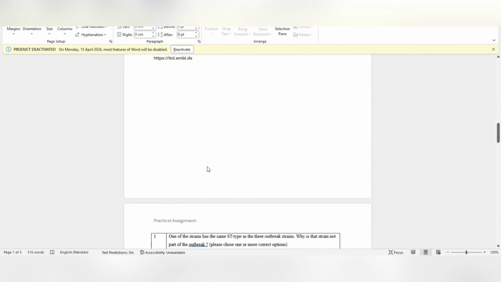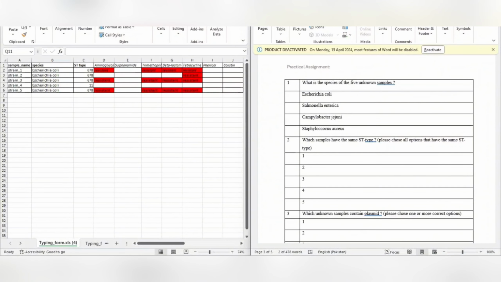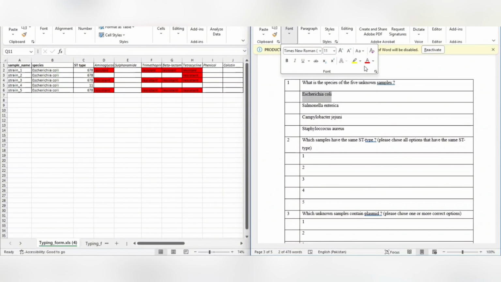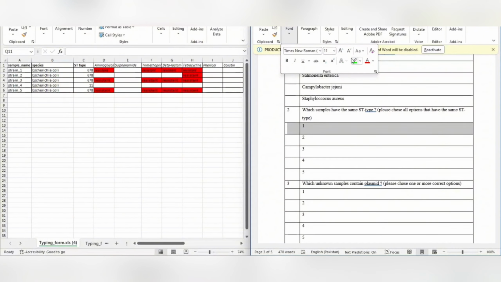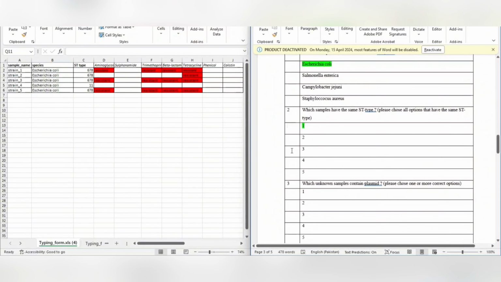So now let's head to the practical assignment that we will solve by using the results that we have concluded from all those tools. So what is the specimen of the unknown samples? It is Escherichia coli. Our next question is, which sample have the same ST type? You can choose any one of these. You will check which one have the same ST type and then click that as an answer.